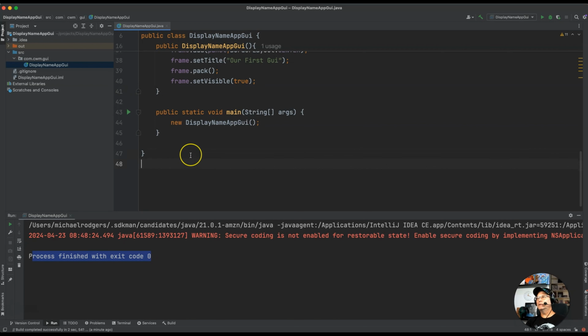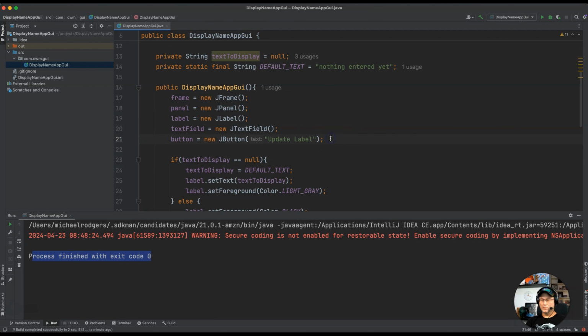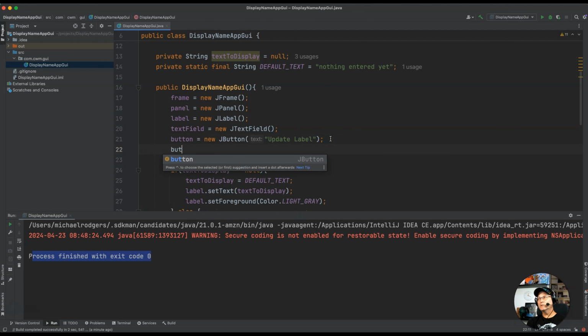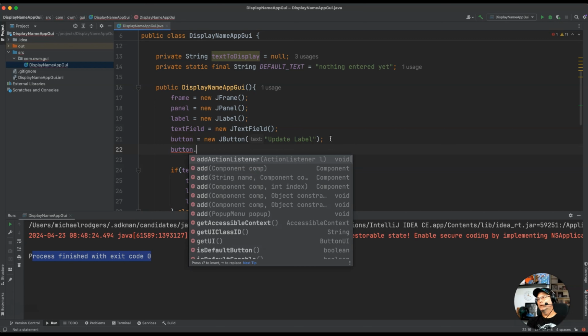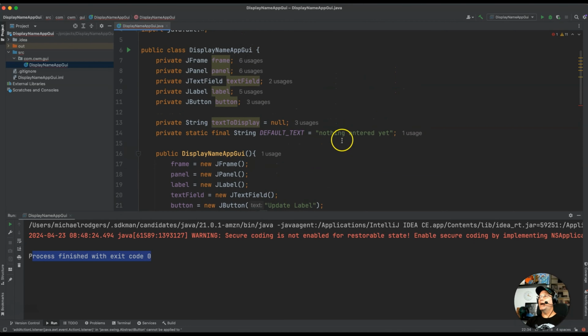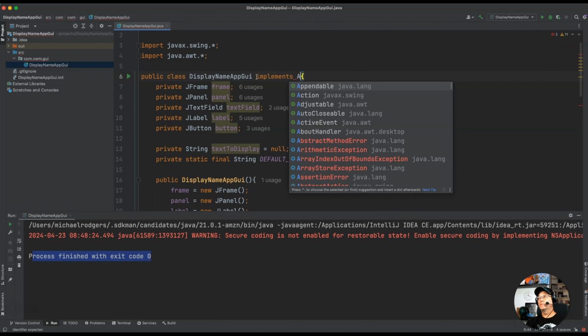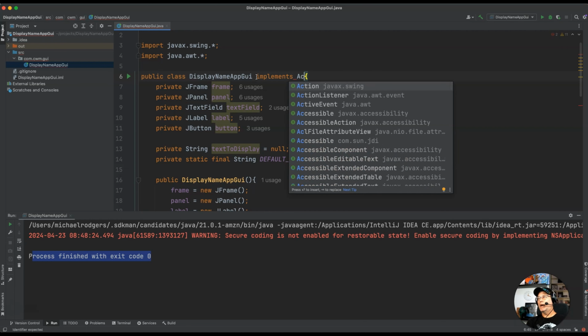How do we add an action? Well, on our button, when we initialized it, we can set up an action listener for it. And what this action listener does is it specifies what it's going to listen for. Okay, I want this class to implement an action listener. And this is very basic, so we'll just say implements action listener.